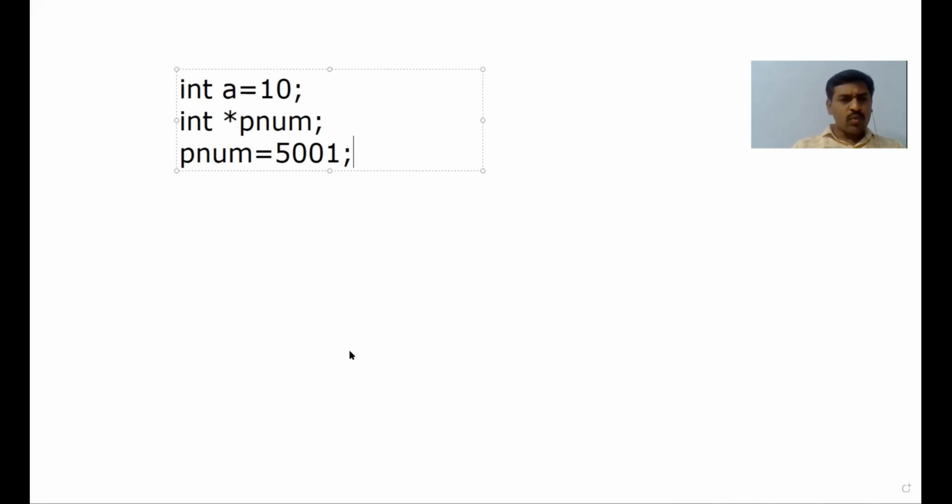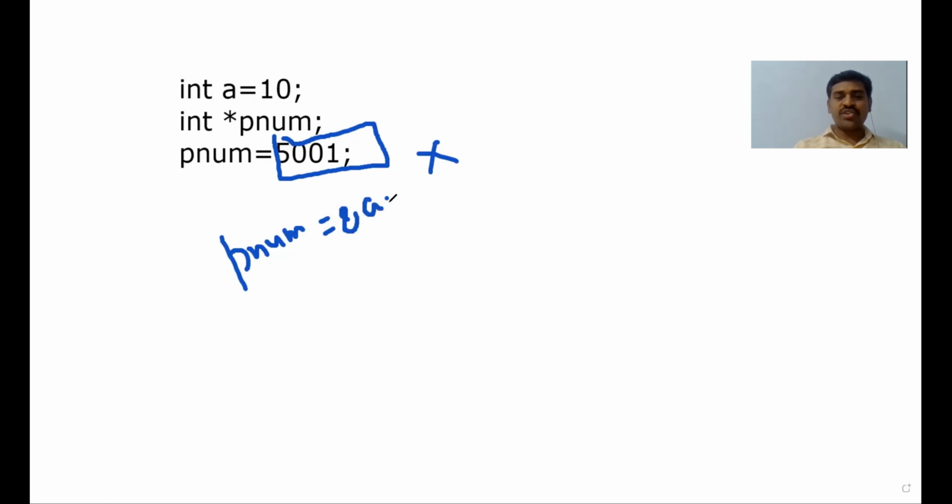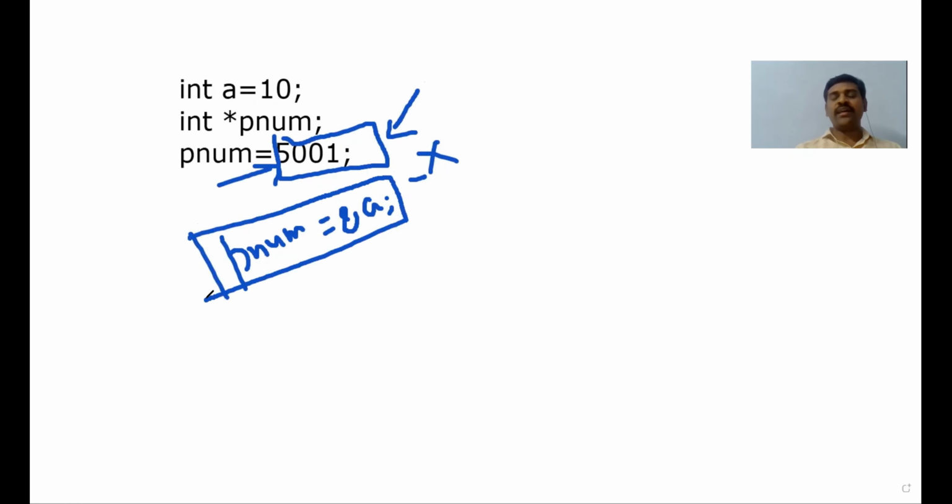So here we should not directly give the memory location value to my pointer variable. Even though pointers are storing the address of a variable, we should not directly give the address to a pointer variable. If you do it like this, it is not valid. So this pnum always holds the address of a variable. We have to specify it like this only, but we should not directly assign a memory address value to pnum. If you do this, it is invalid. So this is the valid way of initializing a pointer variable.